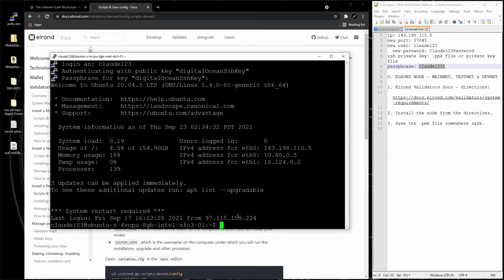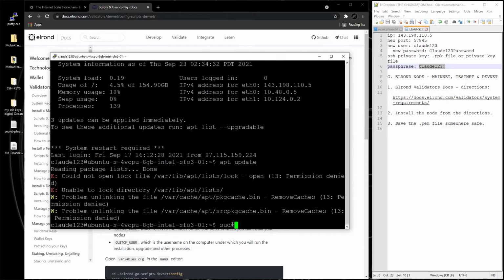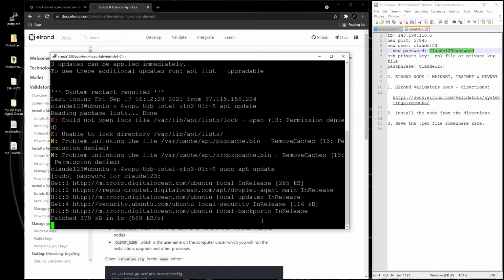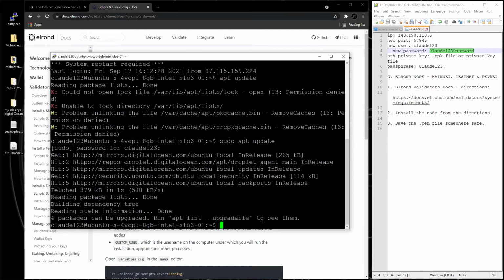Because I see that there are some updates in here, 3 updates can be applied immediately, and I see the system restart required. So I'm gonna do that first. So let's do the update, sudo apt update, and this is gonna ask me for the password for Claude123, which is this one. Copy, paste. It's okay to ask me for the password for the user Claude123 once I'm inside, but not to ask me for the password when I connect to the server using SSH.